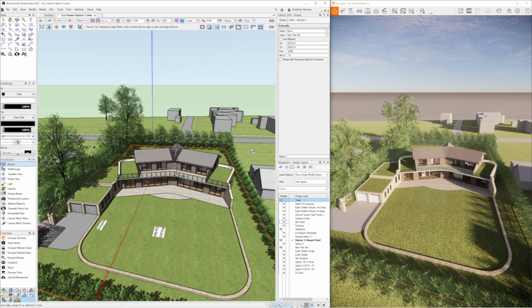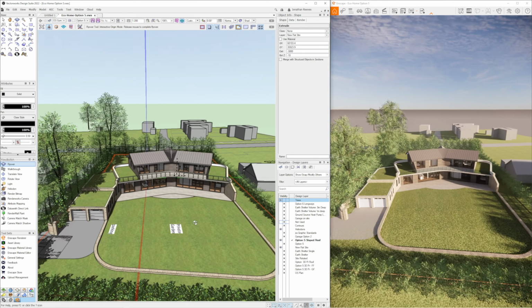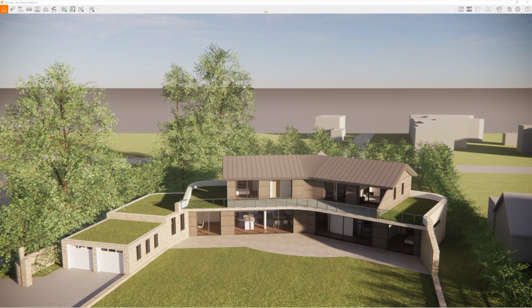Sometimes you do need to model a bit of context, but other times it would have been nice to have more in the background and so on as well. Okay, so you can see we've got the project over in Enscape. It's already looking pretty nice.